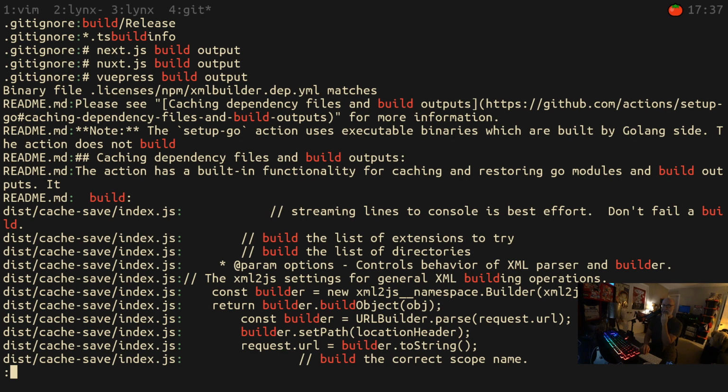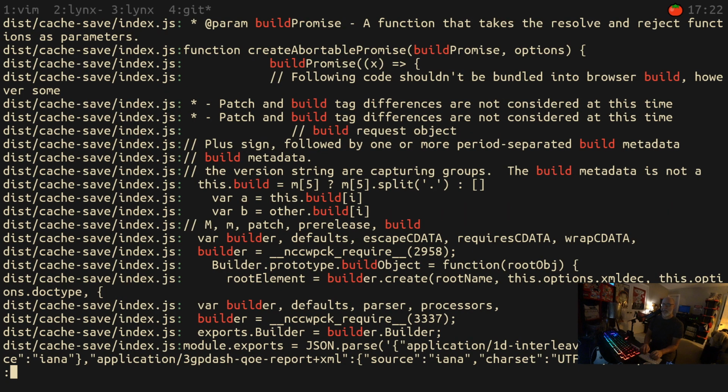Nux.js. Oh my god. What I've always wanted to do, compile my Go code with TypeScript. It's been a dream of mine. I've always wanted to do that, especially use an index.js file.